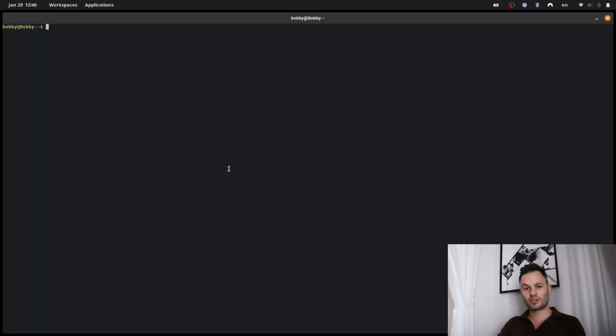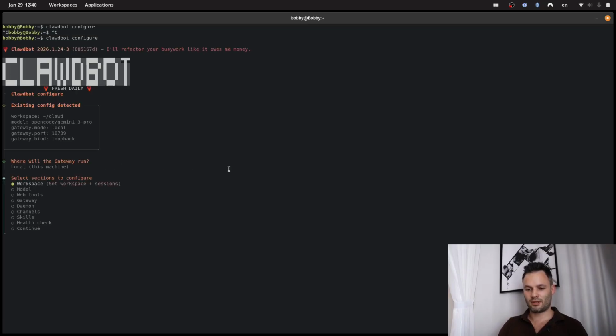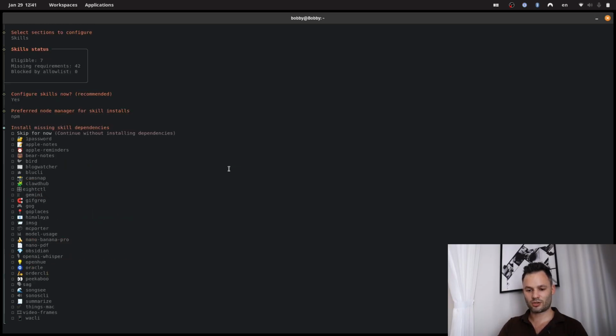So if we want to install skills, what we can do now is go Clawdbot and then configure. We just go through these settings again, and now we have the skills over here. Configure skills now. We can just use npm for that.